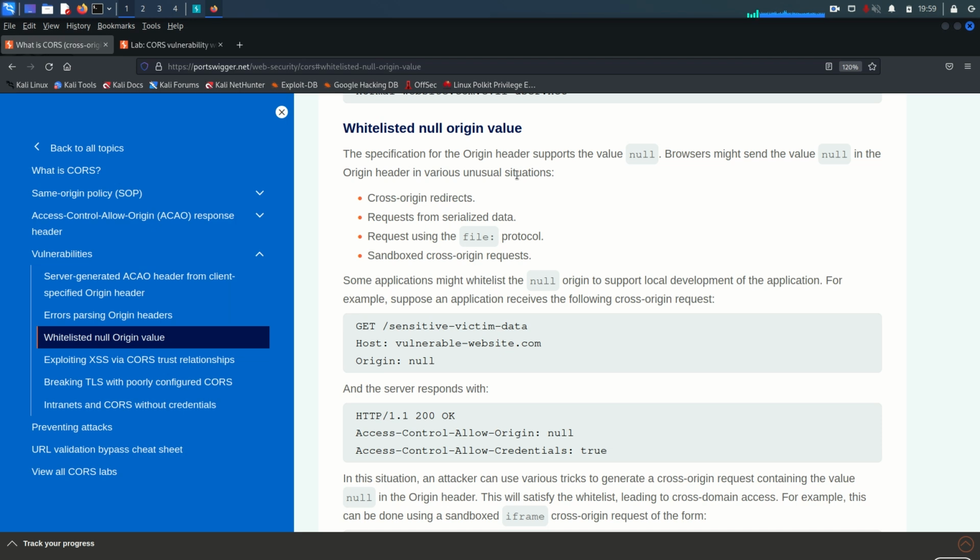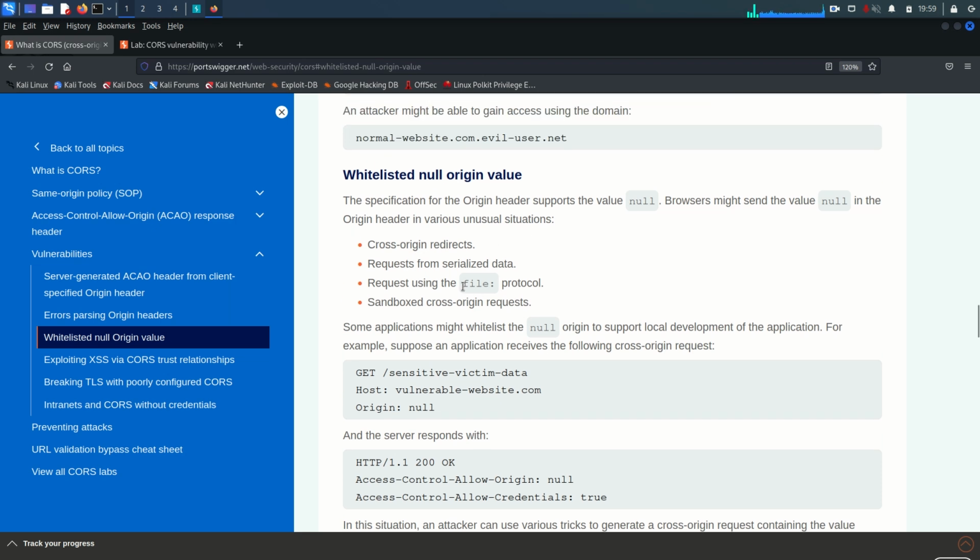The second thing is malicious pages served from the file protocol, which you can see here they also mention. Malicious pages served from the file protocol, or sandboxed iframes, can make cross origin requests and read sensitive data if the server reflects or accepts null as a valid origin value. The third part is it can also lead to data theft or unauthorized actions.